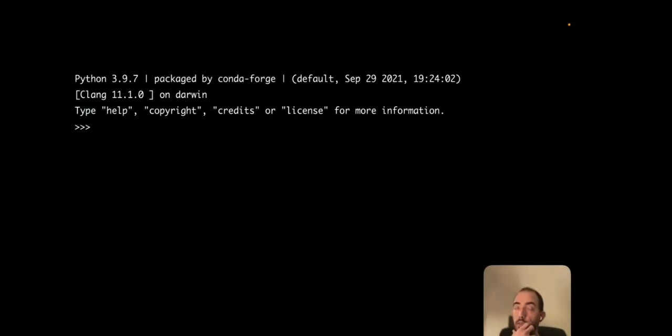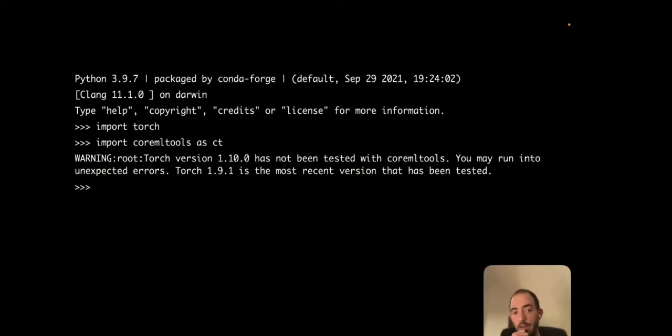The Python script that we're going to be writing, you could run in the interactive interpreter line by line and it'll work. When you import torch, it'll be fine. But when you import coremltools, you might see a warning. In this case, it's saying that the torch version 1.10 that we have installed has not been tested with Coreml Tools, and we may run into problems. They've only tested on torch 1.9.1 because Coreml Tools lags behind. They can't test immediately after a new torch version has been released. So anytime you're using a newer version than they have tested on, they'll show this warning.